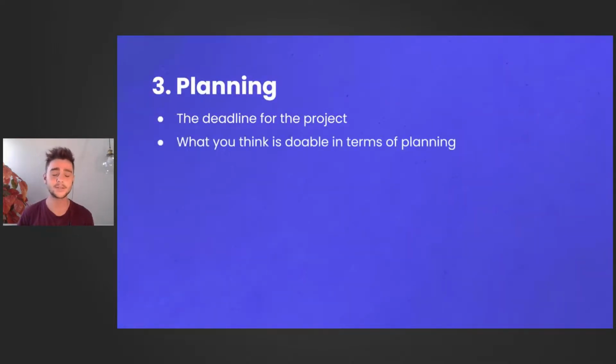Three is planning. So if you don't know yet, ask for the deadline. And you can tell what you think is doable in terms of planning, but only, I think, if you have enough information. So if you have to specify the information more, you can wait until you have this.